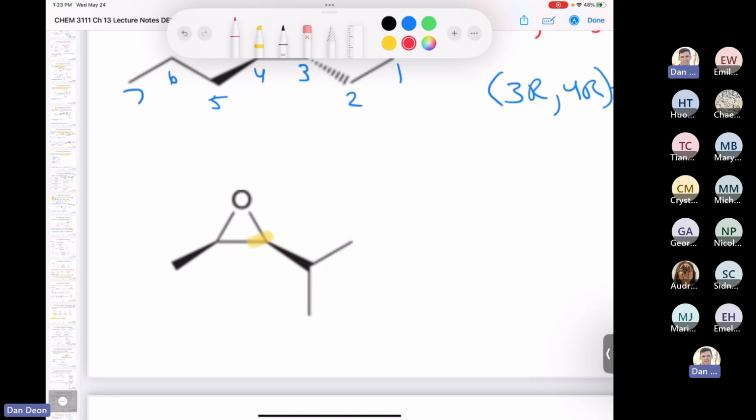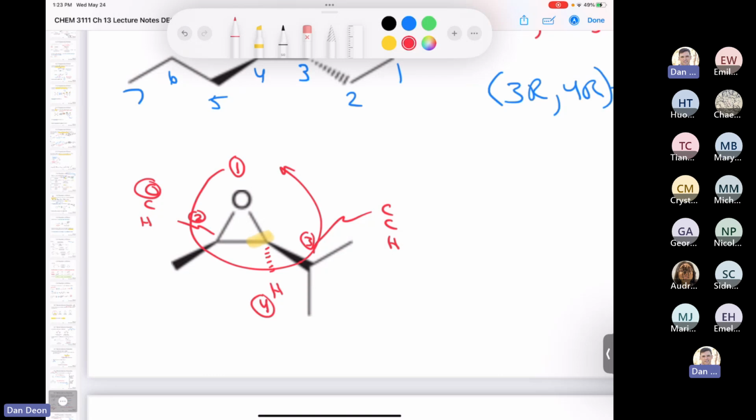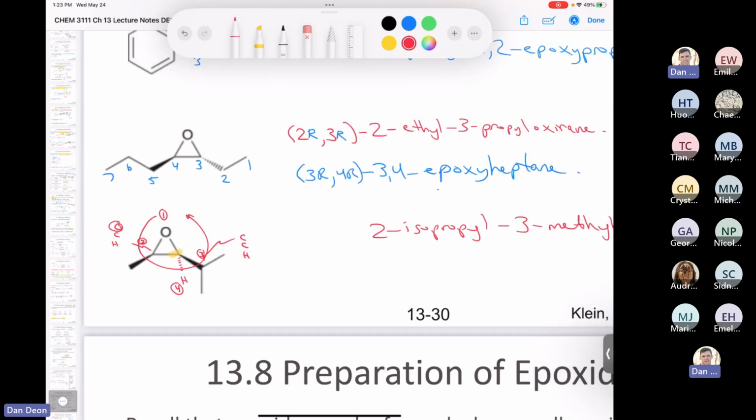Our highest priority group is going to be the oxygen. Our lowest priority group is going to be the hydrogen, which is in back. This carbon is attached to oxygen, carbon, hydrogen. This carbon is attached to carbon, carbon, hydrogen, and so our tiebreaker is here. So this is number 2, this is number 3. So we go from 1 to 2 to 3, going counterclockwise, and so it's 2S. We'll scribble that down, 2S.